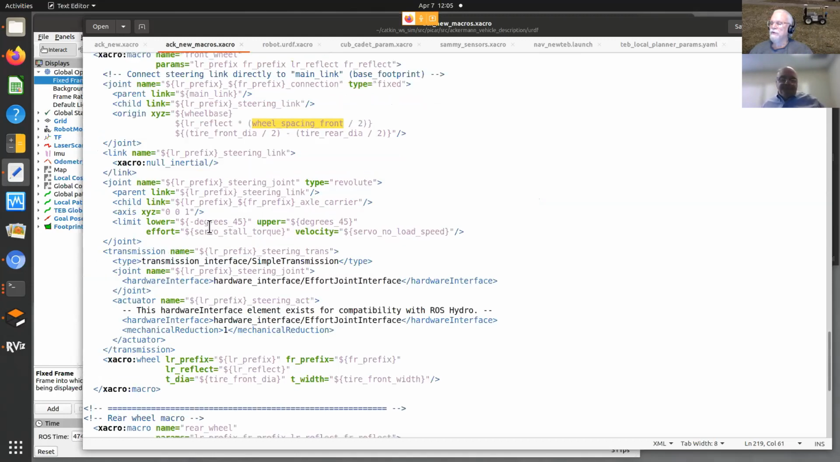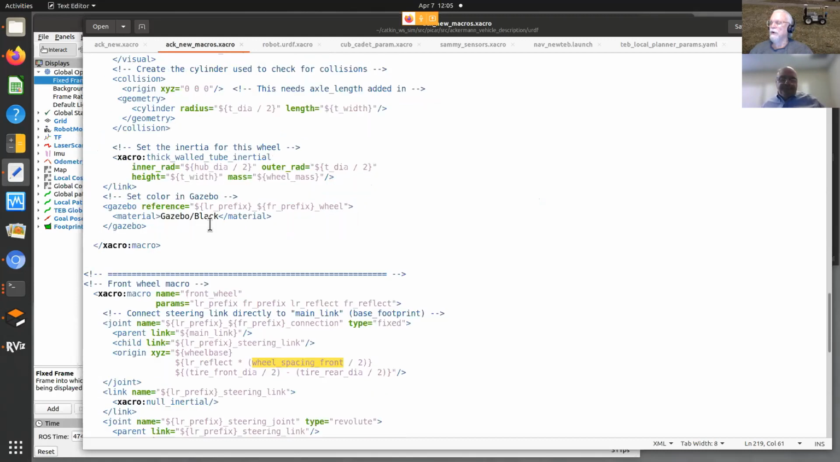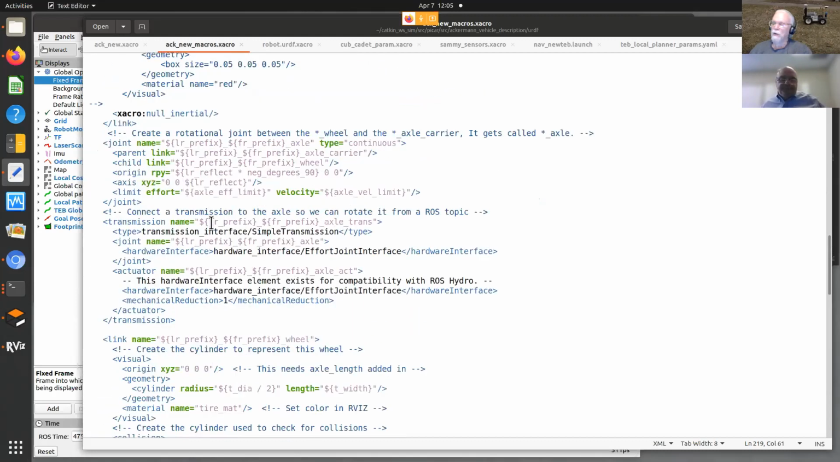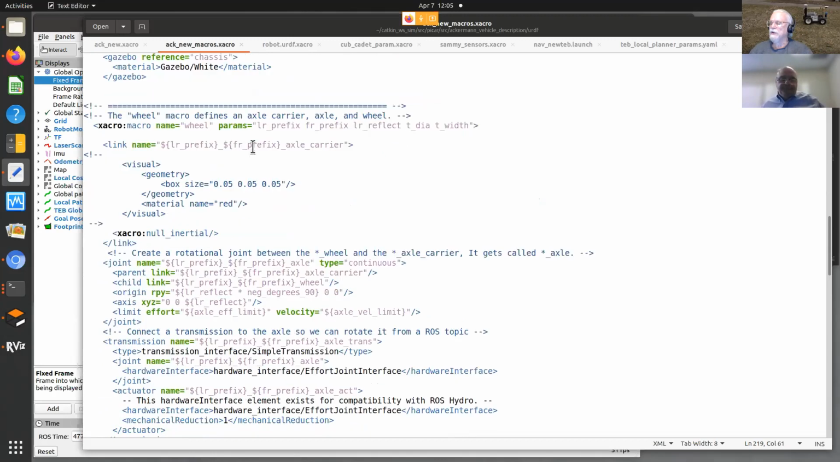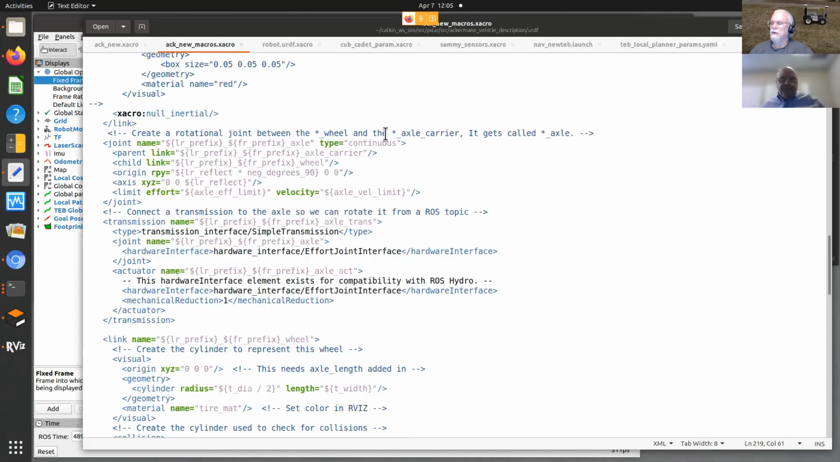And the wheel macro is used for all 4 wheels. Whether they're front wheels or back wheels or left wheels or right wheels, this one macro gets used 4 times. And you're passing in the parameters here to tell it what to do with all that stuff. So this goes through and builds the joints and the links. You basically have a wheel, and then you have an attachment point, and in between there you got a rotary joint that lets the wheel turn. So this macro builds all of that for you.